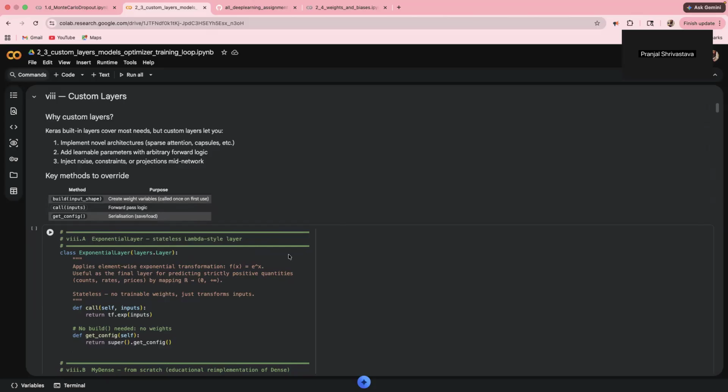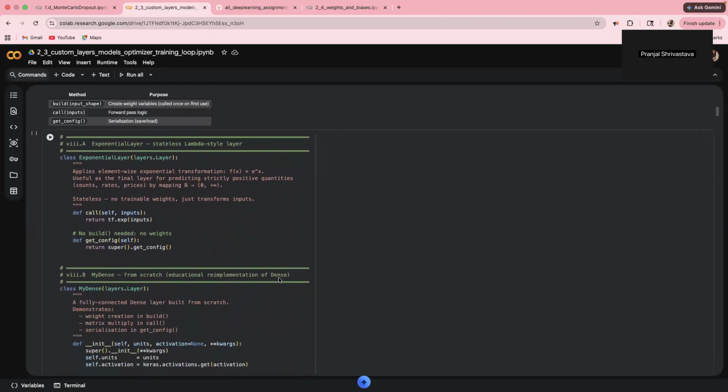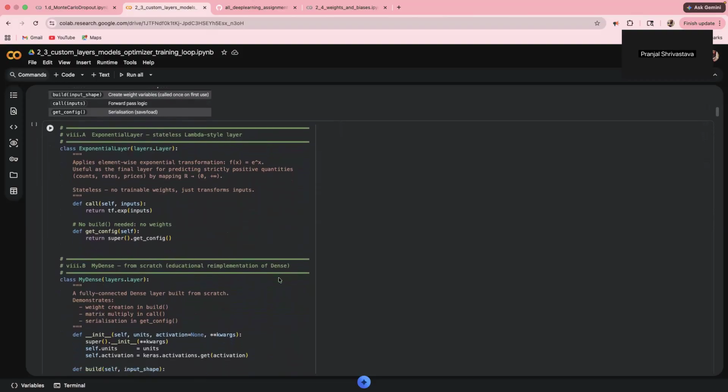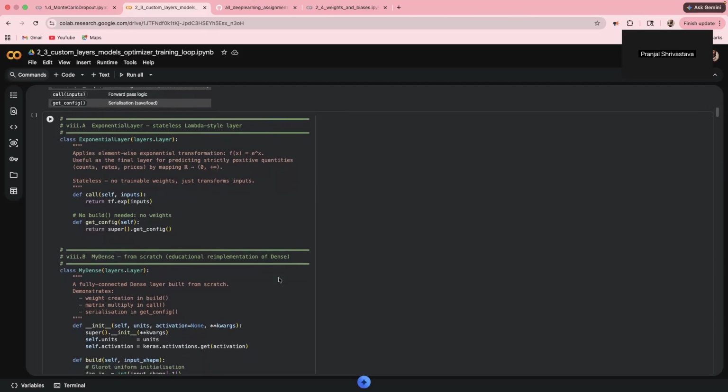We implemented 4 custom layers. The Exponential layer is the simplest. It applies an element-wise exponential transformation with no learnable parameters, making it useful as a final layer for predicting strictly positive quantities like counts or rates.